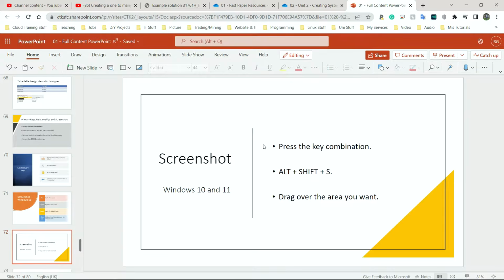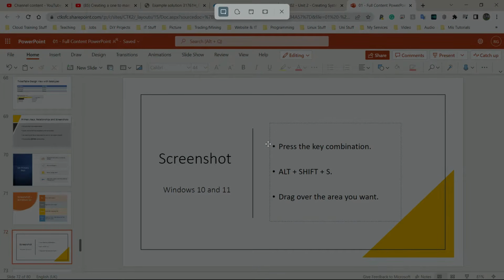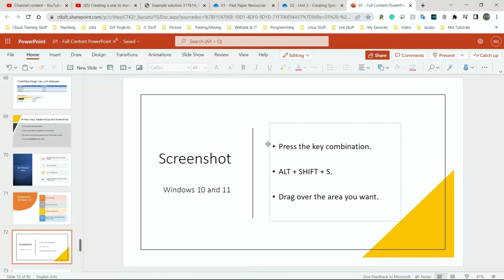Now on Windows 11, which is what I have, there are a couple of ways to do it. I've actually set my print screen key on my keyboard. So when I press it, you're going to see my screen go dark in a second. That comes up and I can actually drag over the area I want. That's one way to do it.